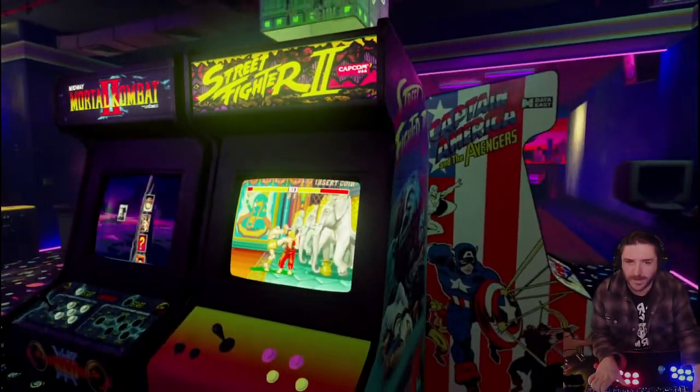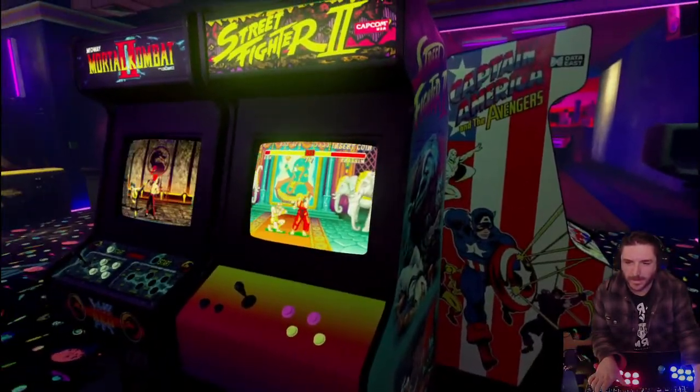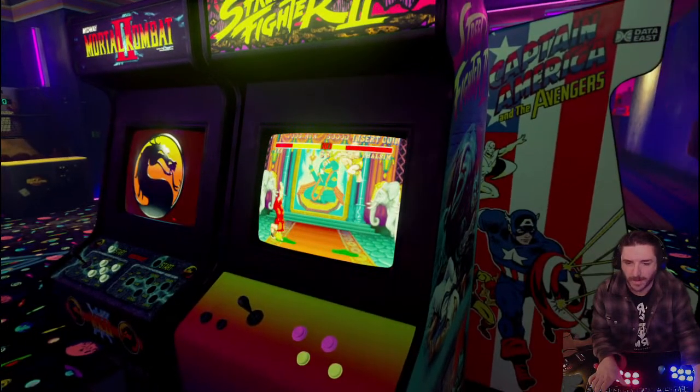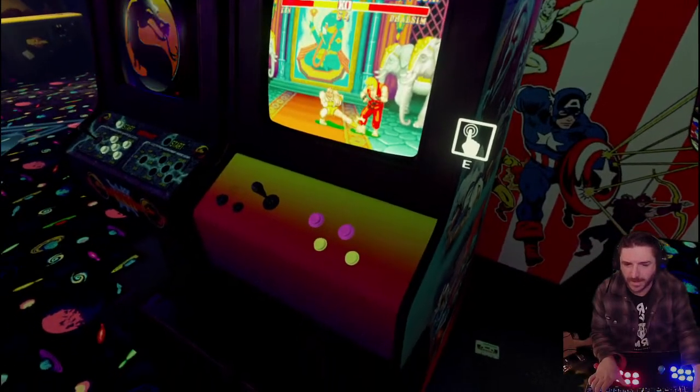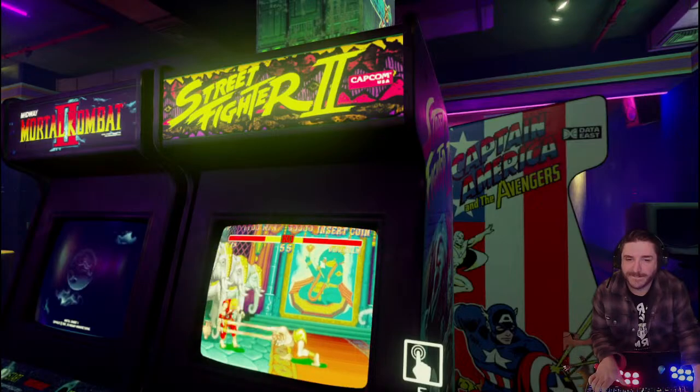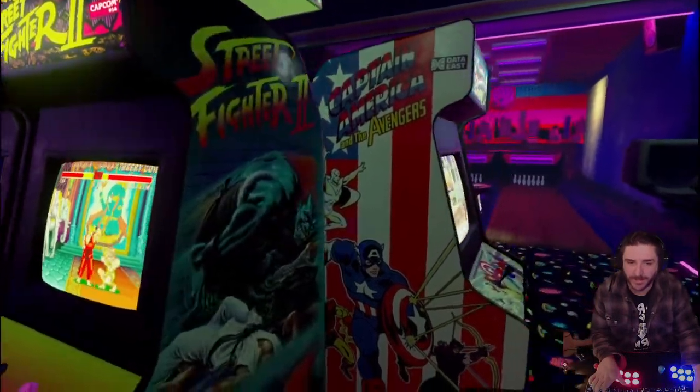Street Fighter 2. Probably, easily, actually more of my favorite than Mortal Kombat. I do think I need to update that panel artwork though. The marquee looks pretty accurate.